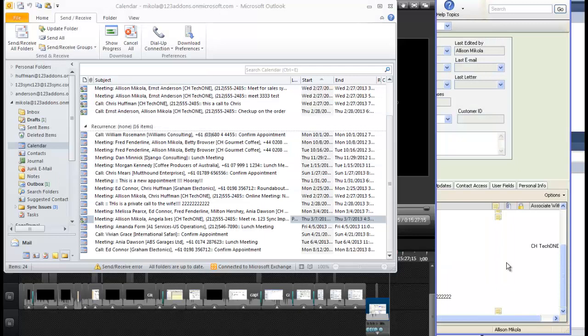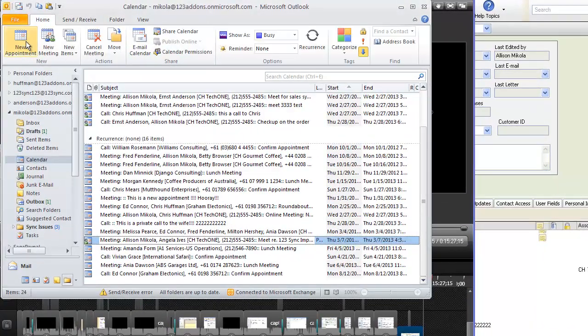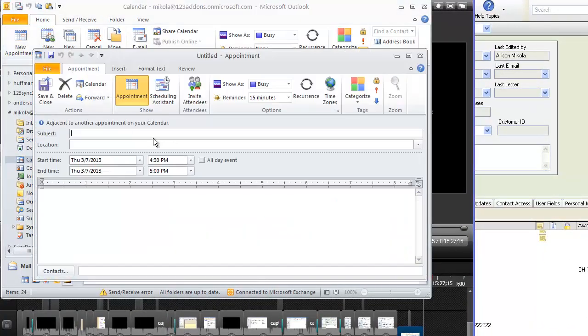So now let's create another meeting. What we're gonna do, we go to home, create a new appointment. In this meeting, we don't want it to be a meeting, we want it to be a dinner. So we go dinner, colon, dinner at 8. So we generate a dinner.